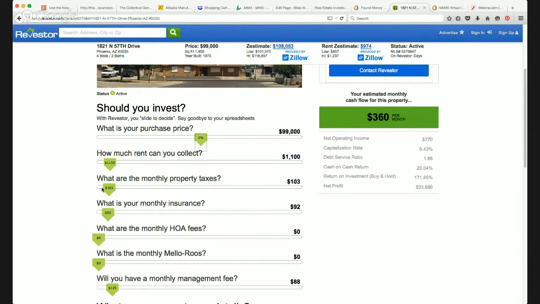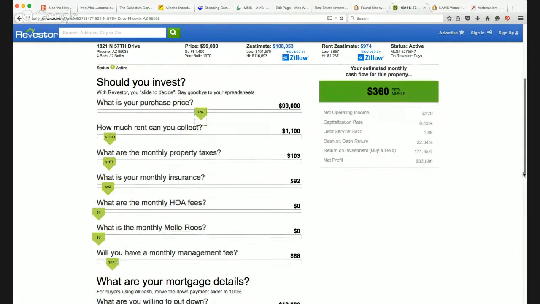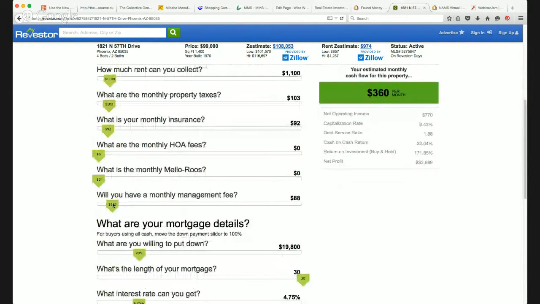All right, the monthly taxes are really estimated based on what the taxes are. The insurance is probably what the insurance is in that area. I pay normally a little bit less than that. No HOA, no Melrose. Management, they have management kind of pegged at 8%. Actually, let's make it 10% of the rent. Let's put it right there.